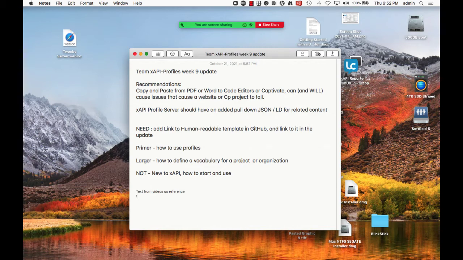So as you can see, I'm just sort of capturing, but so how to use profiles, maybe I should say find and use.